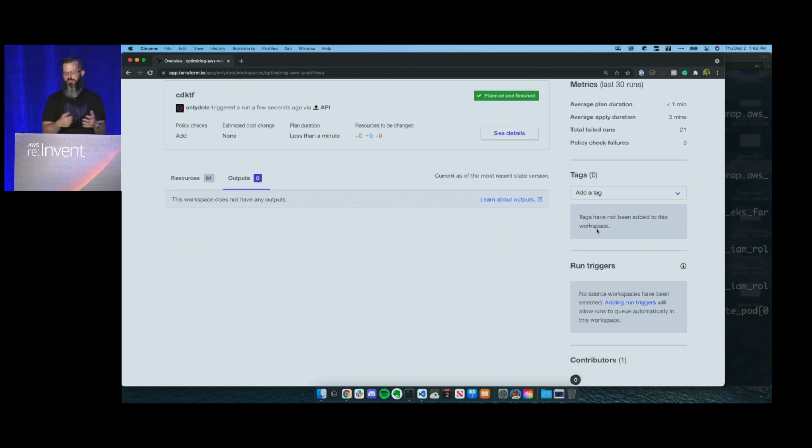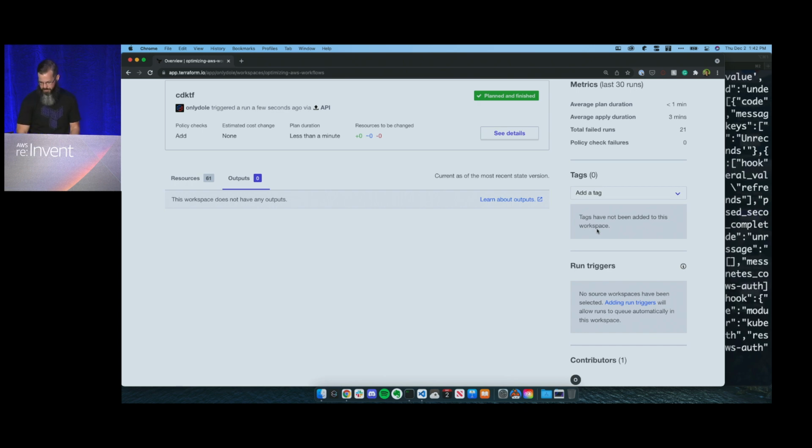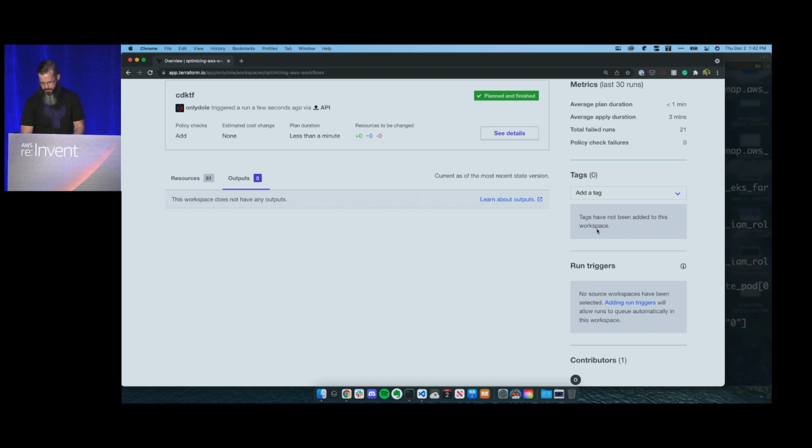Then we move on to some additional things like metadata. You can apply some tags. This is really great for filtering and searching and trying to draw out specific views within Terraform Cloud and the individual workspaces itself. All right, looks like we're actually kicking off, running through the apply section now.